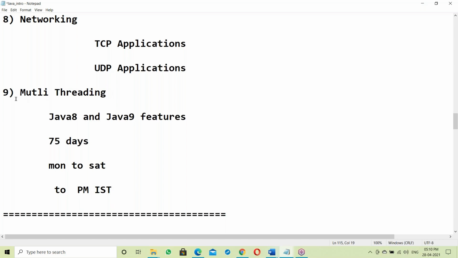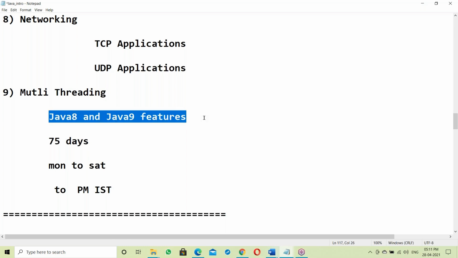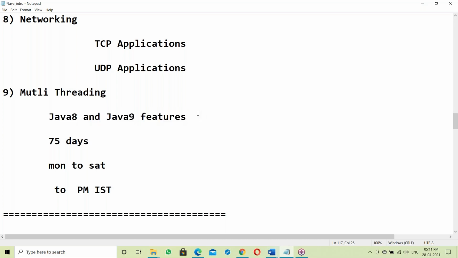Up to the ninth topic is our syllabus. Apart from this, we will also discuss Java 8 and Java 9 features. The final topic is Java 8 and Java 9.